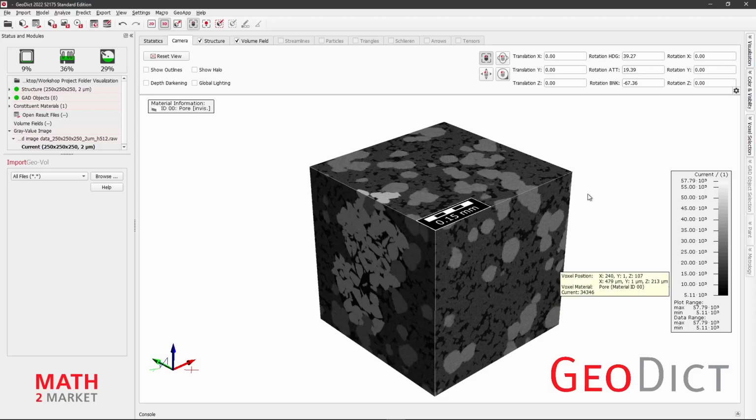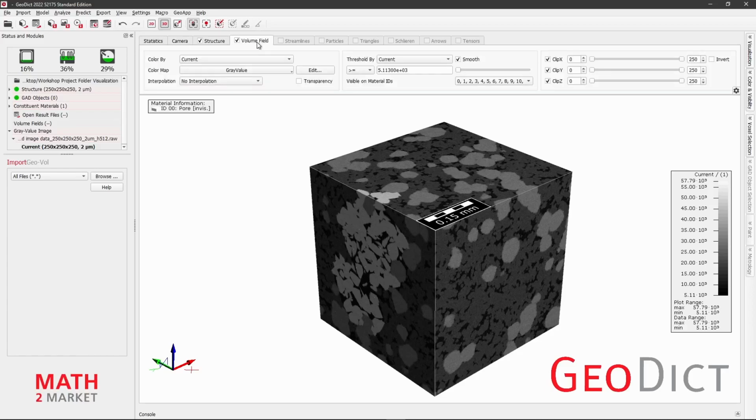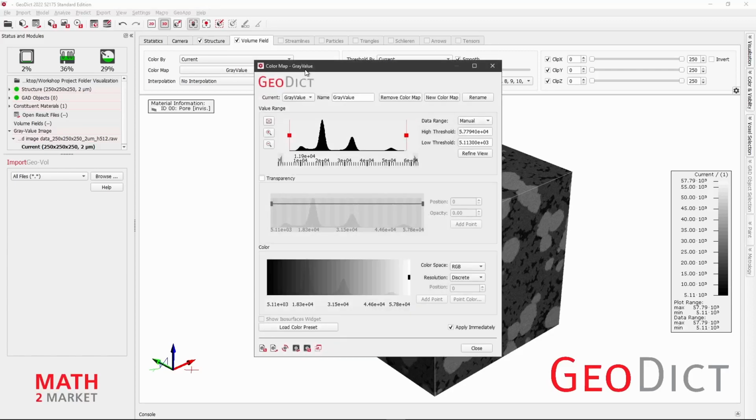To adjust our 3D image dataset, we select the Volume Field tab in the Visualization panel. Here we find the basic visualization settings for volume fields and 3D image datasets. First, we will have a look at the Color Map dialog that controls the color and transparency settings. To do this, we click on the Edit button at Color Map.